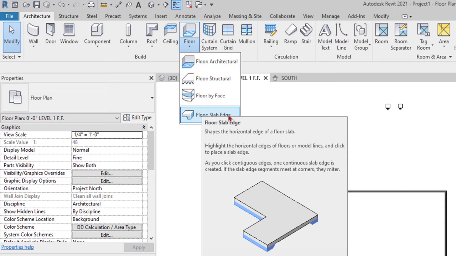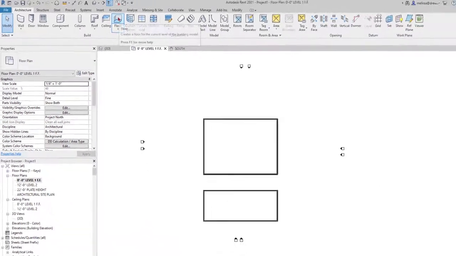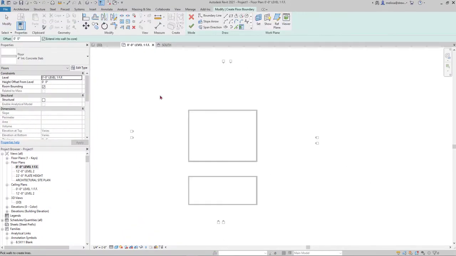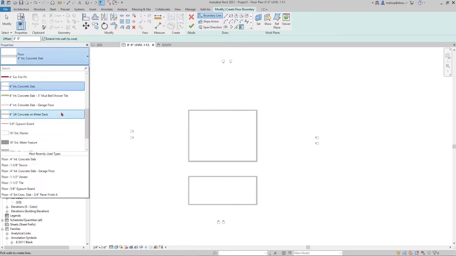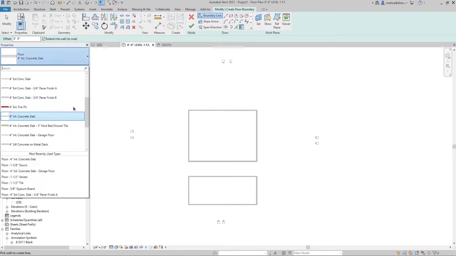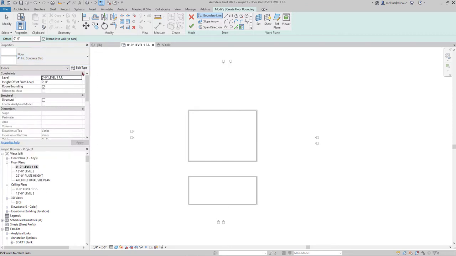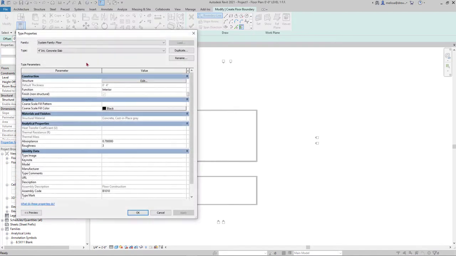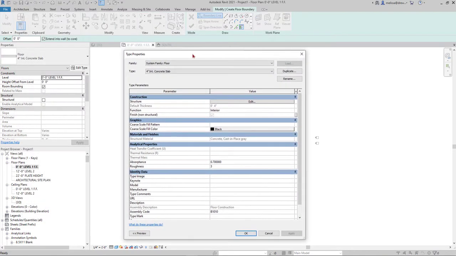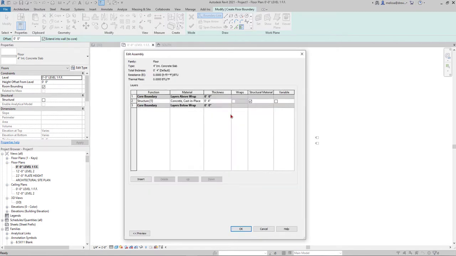All right, so if you click the floor tool once, the default is floor architectural. Under the properties dropdown, you might have several options in your template, or you might just have a couple. You either want to find the one you want or create a new one. Create a new one by clicking Edit Type. This brings you to the Edit Type dialog box. If we click Edit under Structure, this might look familiar to you now, like the wall assembly dialog box. So this is the floor assembly dialog box, and it works in the exact way.